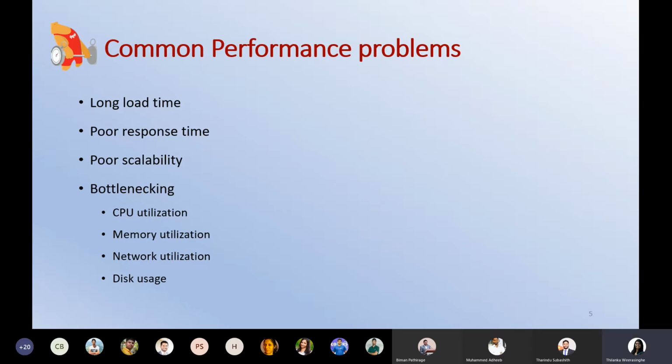And there are some bottlenecking issues. Bottlenecking issues mostly come with coding errors or hardware issues. We can identify that with CPU utilization, memory utilization, network utilization, and disk usage. If those are unusual, then we can identify that as a bottleneck, and that comes with a coding error or hardware. Those are the common application performance problems in performance testing.